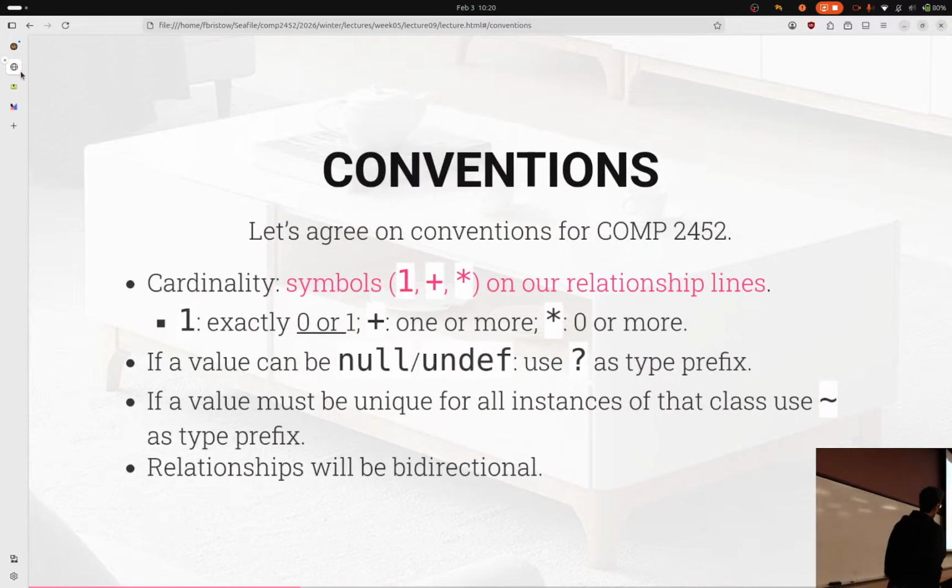The conventions that we had for cardinality was that we were using these symbols 1, plus, and star. And when we were adding this, we were kind of adding it on, I'm looking from this class at the other one. I have exactly one of these things. I have many of these things. We use the question mark to say that this is going to be able to be null or undefined, and a value that is unique has this tilde as a prefix.